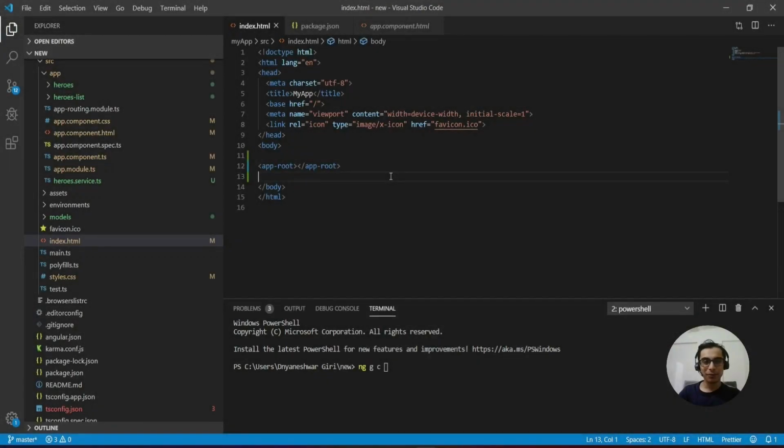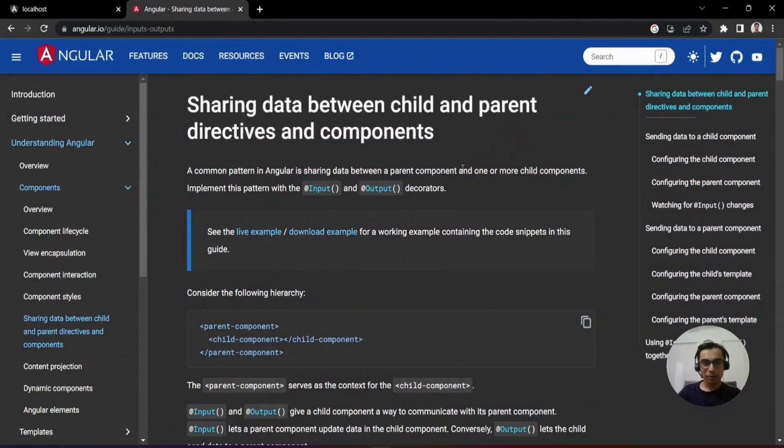So in this video we'll try to learn what the input and output decorators are, what is the purpose of them, and where we use them in the Angular code. So let's get started. I would like to take you to the Angular documentation page and show you what Angular says about the input and output decorators, and I will tell you the same thing in simple language and from what I know.